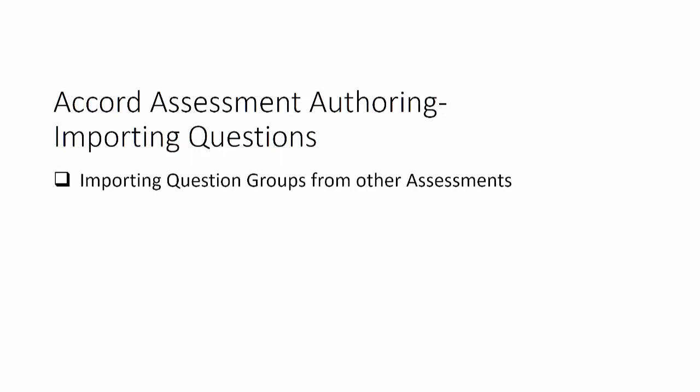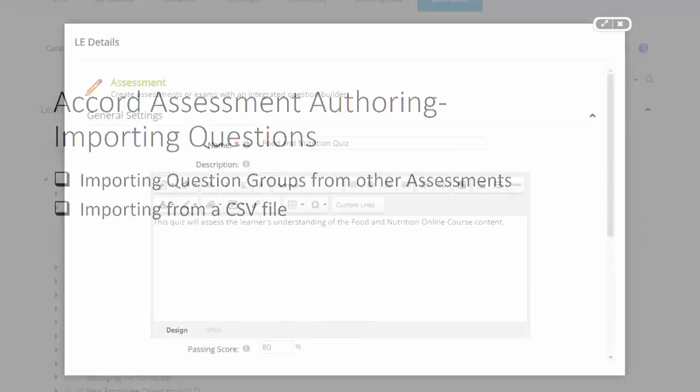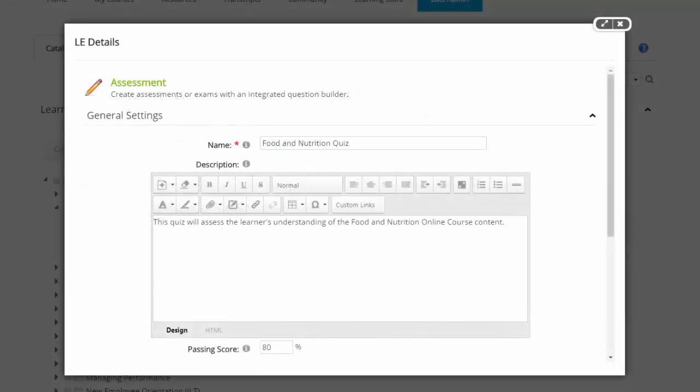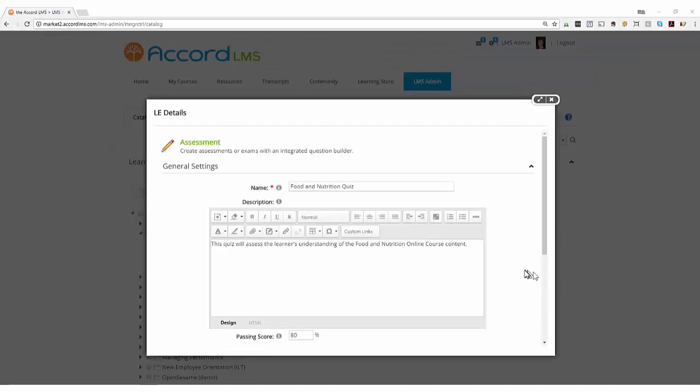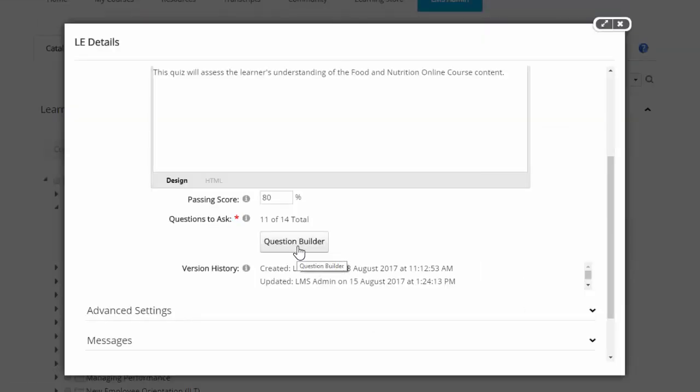First, we'll look at importing question groups from other assessments in the LMS. Then, we'll take a quick look at importing questions from a CSV file. Let's get started. Let's say that we want to add a question group called Oils and Fats to our Food and Nutrition quiz. The first thing we'll need to do is go into the question builder.